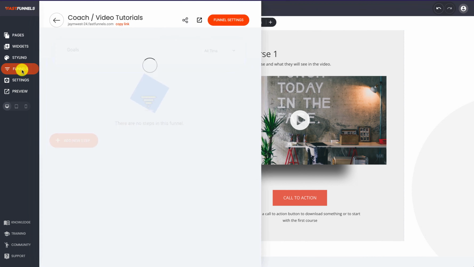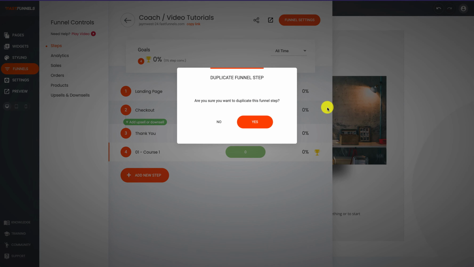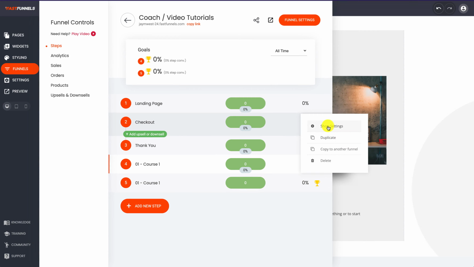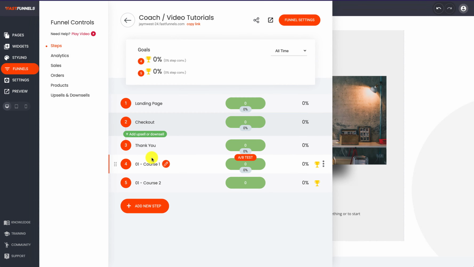So very simply, if I want to add another lesson, all I need to do is just to duplicate this like so. And then this one we'll call, let me just change the settings there, 01, and I'm just going to put course 2 and then save it. And now we've got two different lessons or modules for our course, and we can keep going like this until we've got enough pages to do everything.